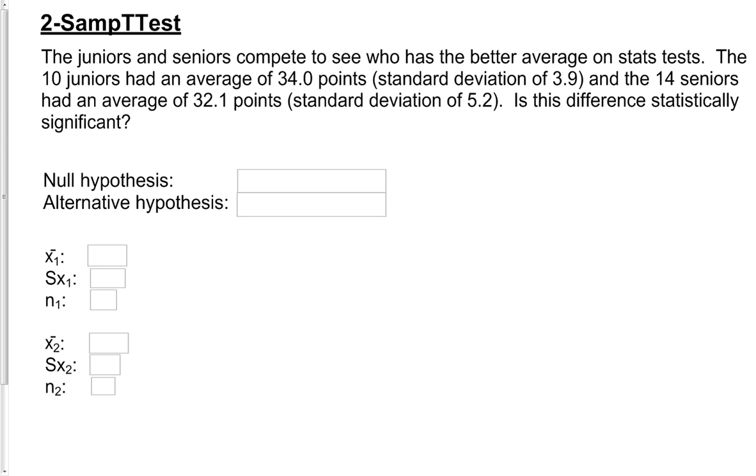This is the two-sample t-test. This is when, instead of just comparing one sample against a number or a claim, we're going to compare two samples against each other. So let's find an example.